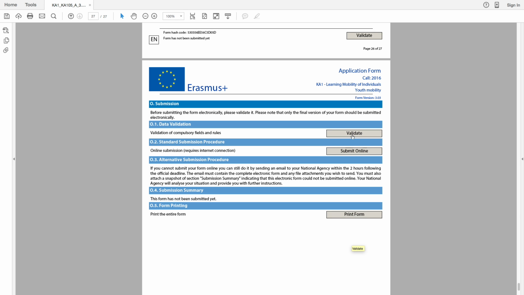Once all requested information is filled in and the application form is validated, you can proceed by submitting the application form online. Once this is done successfully, you will see a box that will include the submission details.